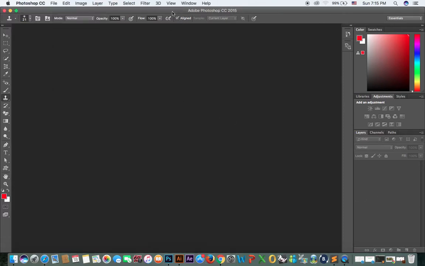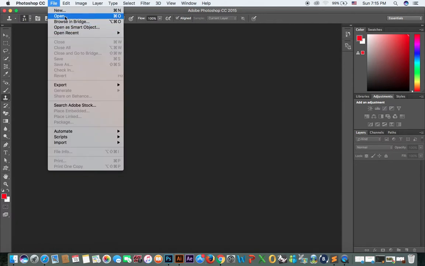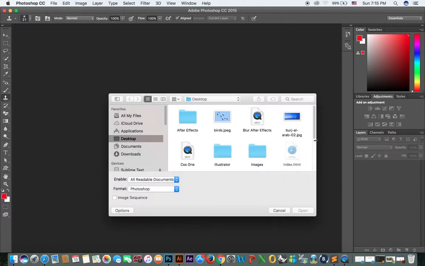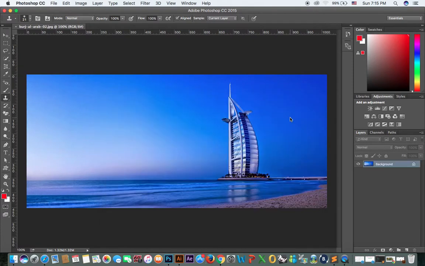File, open, okay, like this image. Clone stamp tool is just like healing brush tool, you can also make duplicates.